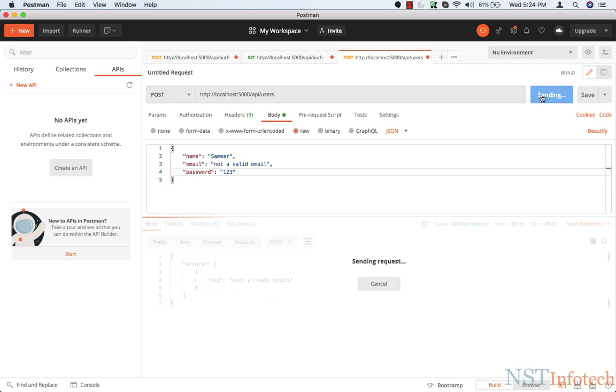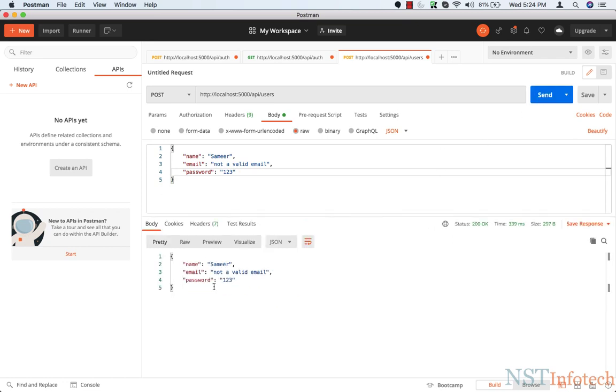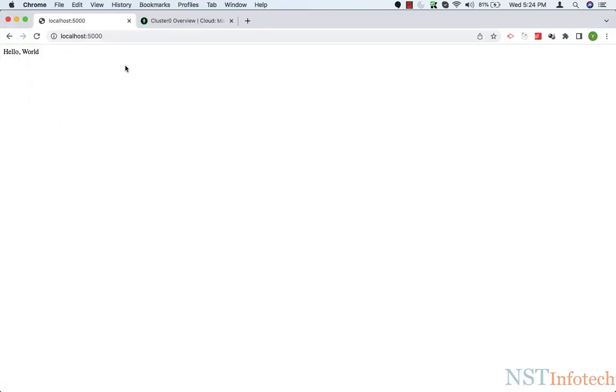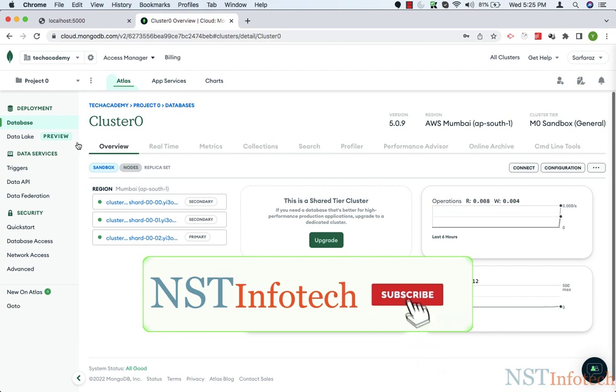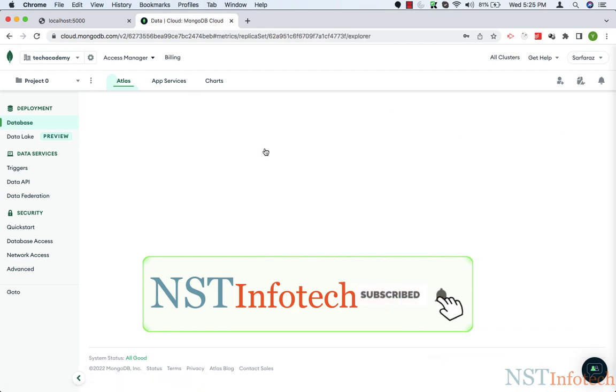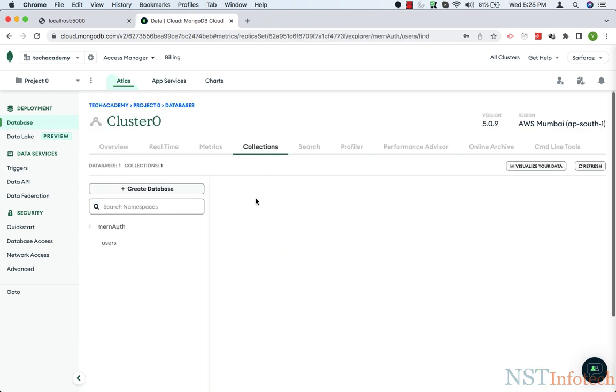If I click on send, now this user has been added, which has an invalid email. So this is not correct. There should be some validation which says that this is an invalid email. Okay, so let's go to MongoDB and check the collection.